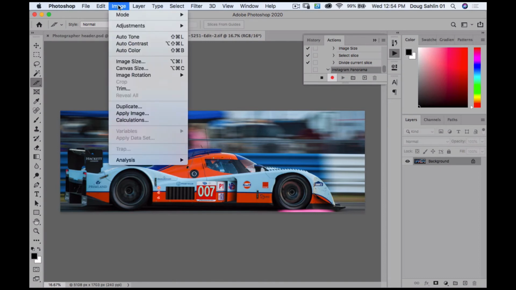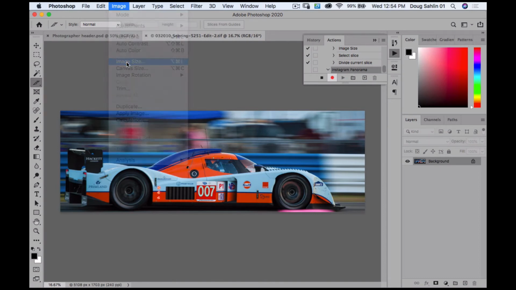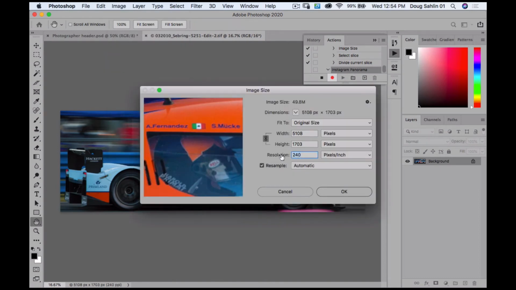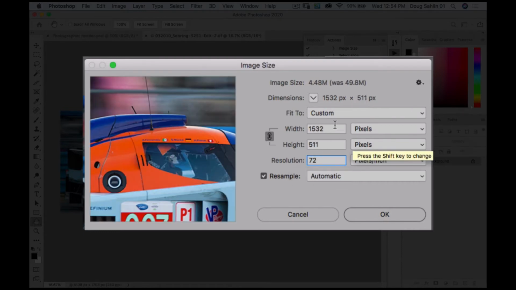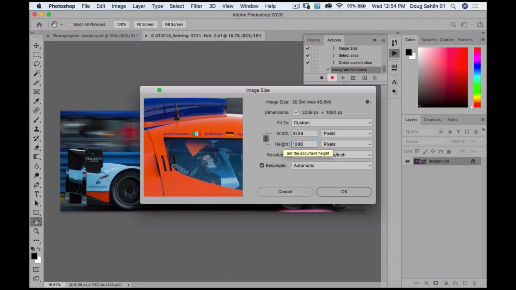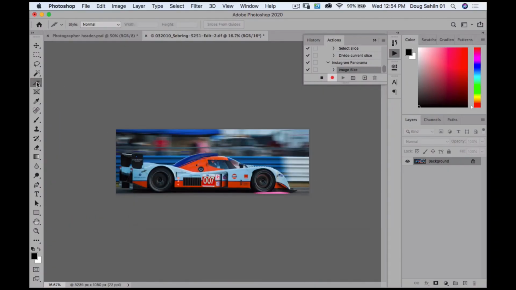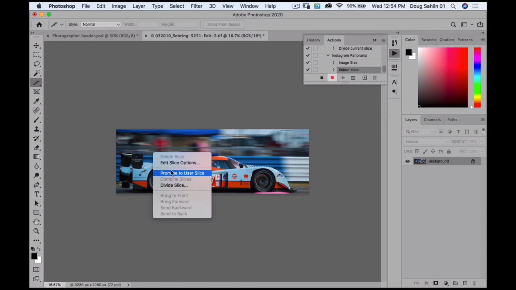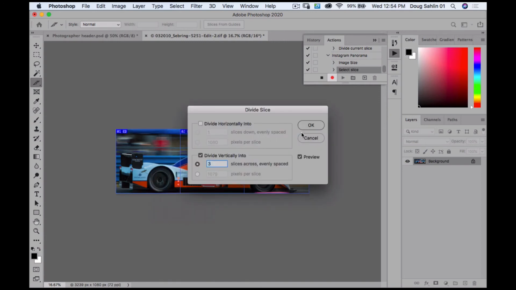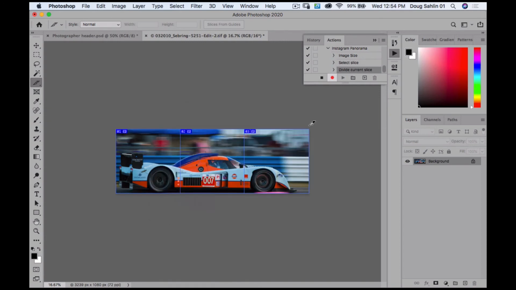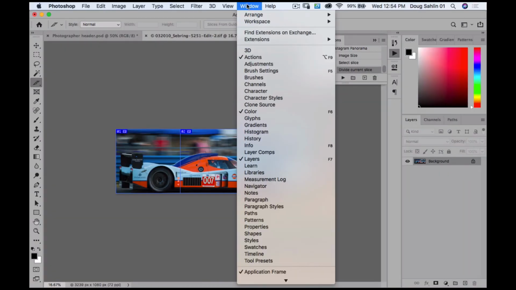The first step is going to be to resize the image. And the next step will be to slice it. So I choose my slice tool, I right click, and I'm dividing it into 3 vertical slices. And that's my action. So let's test our action to make sure it works.